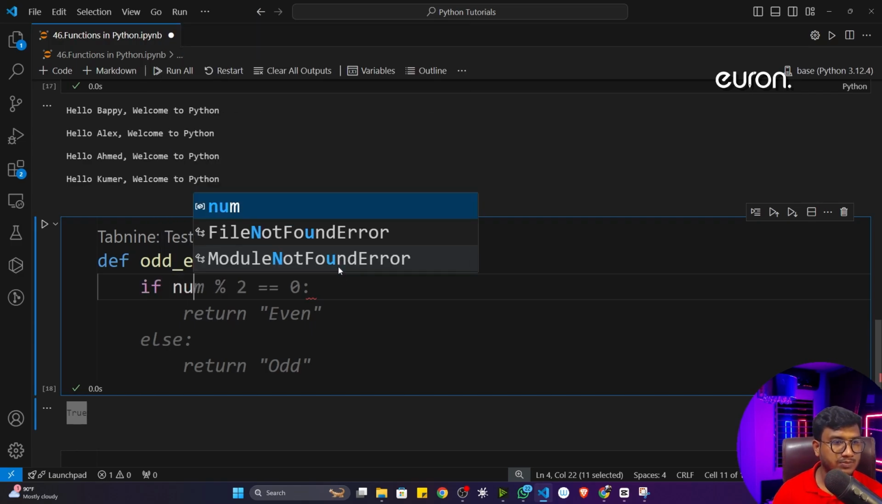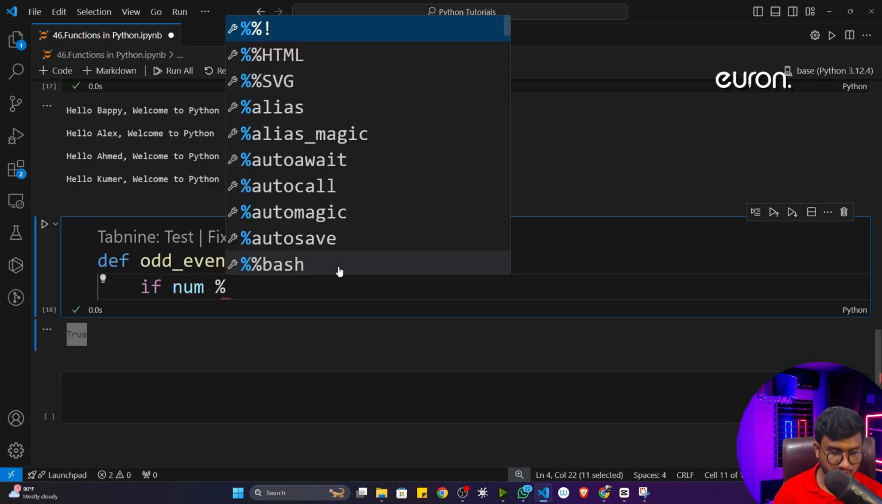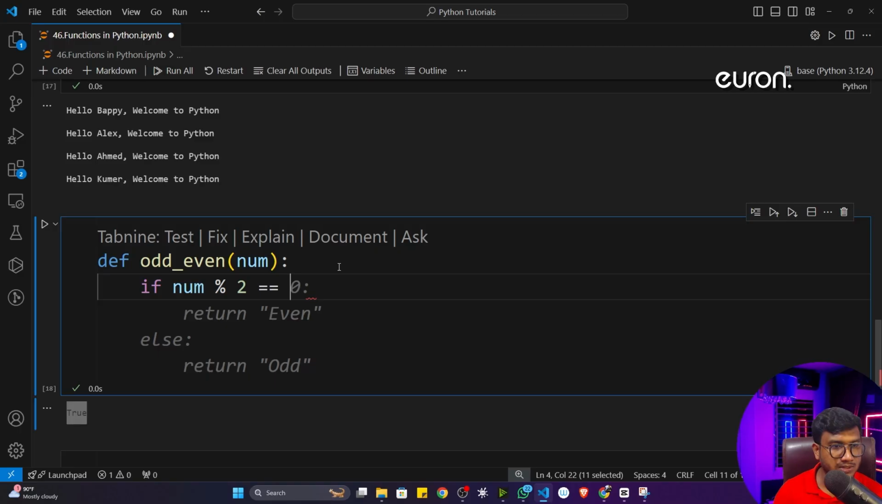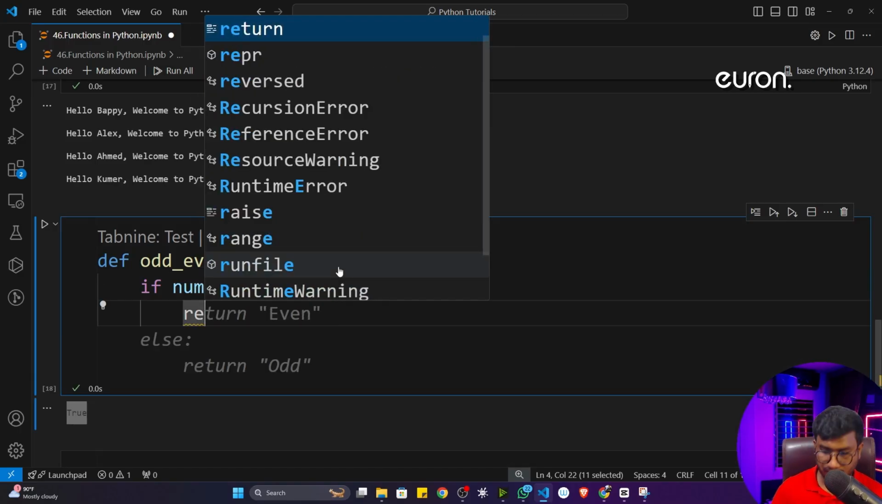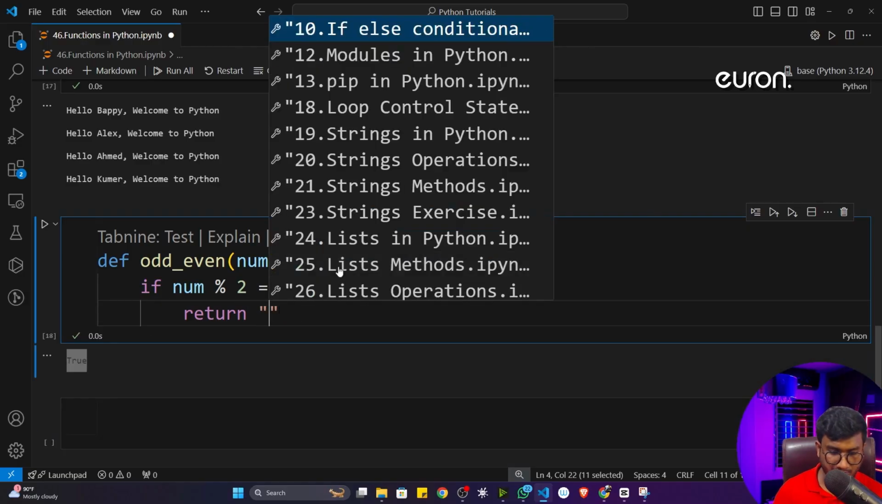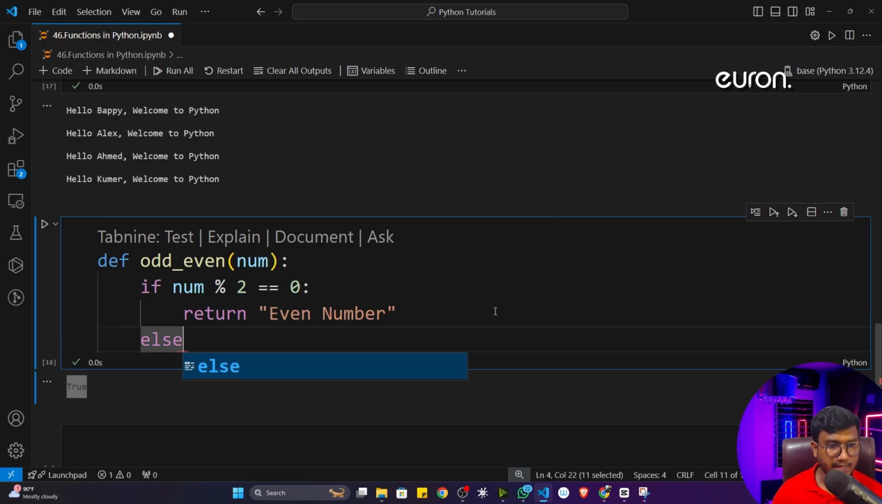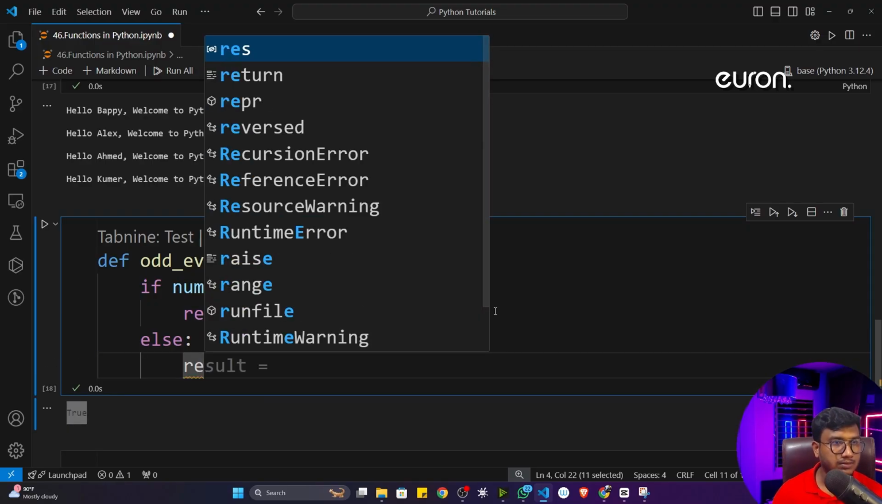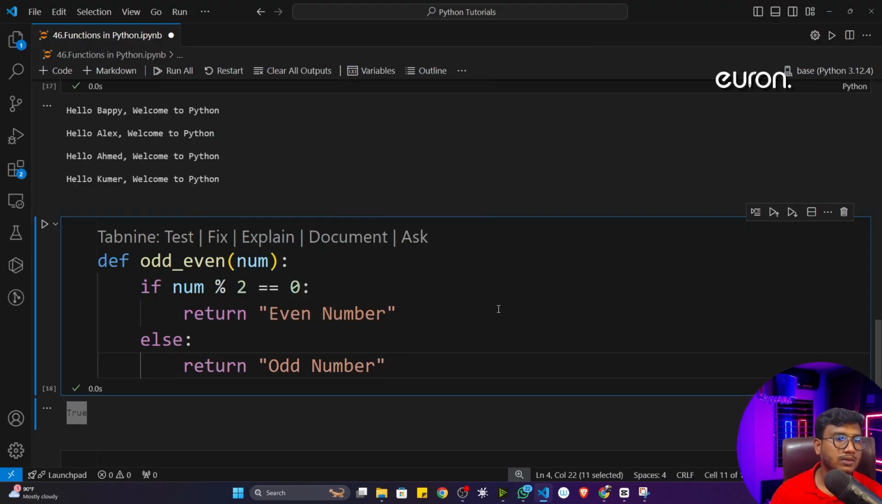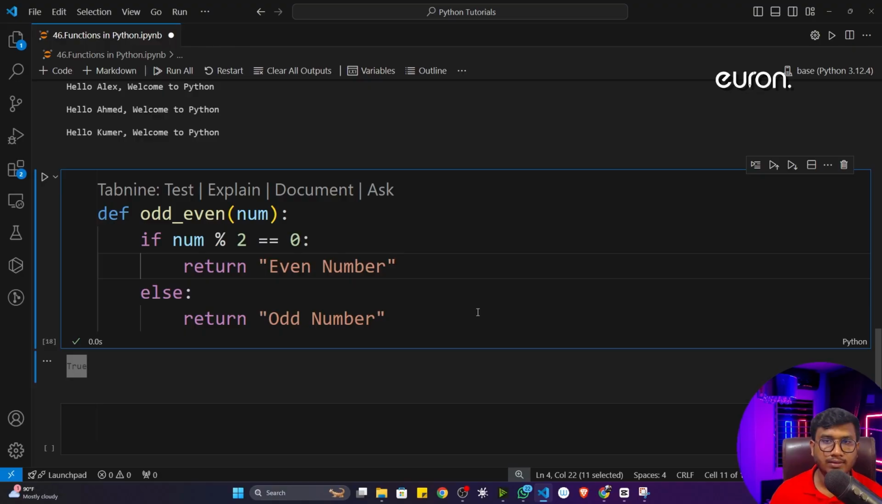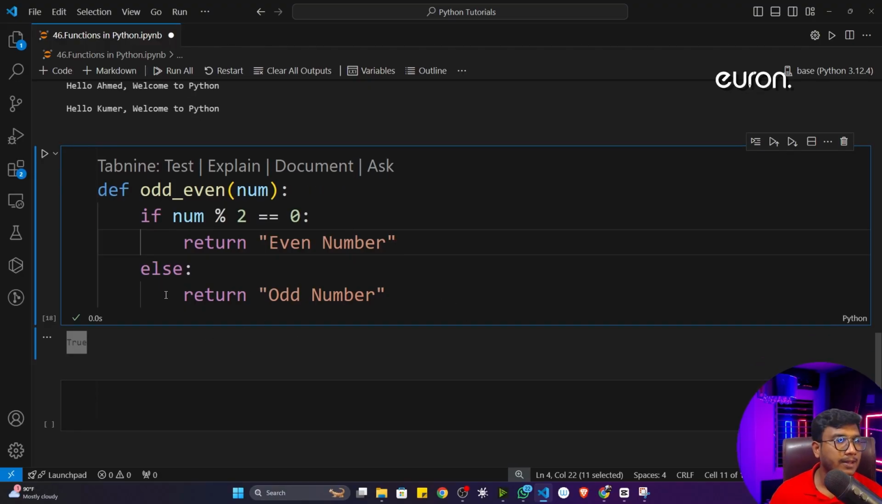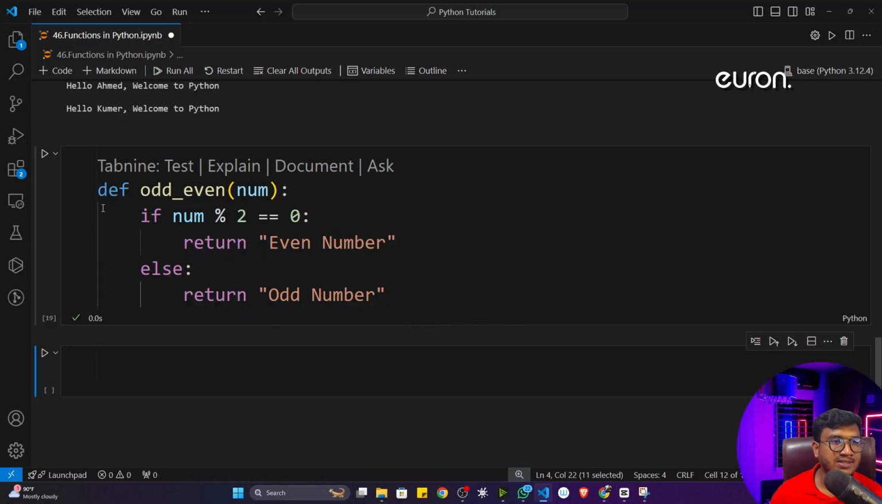So if this number modulus 2 and the remainder is equal to 0, I'll return "this is an even number". Else I'll return "it's an odd number". I hope this part is clear. Now let's execute the program. I won't get any output unless I call the function. So now let's call the function.